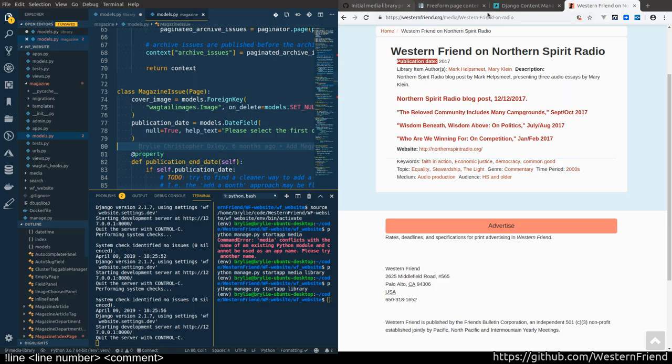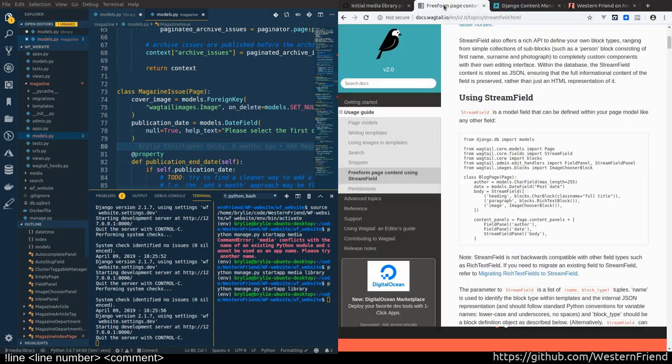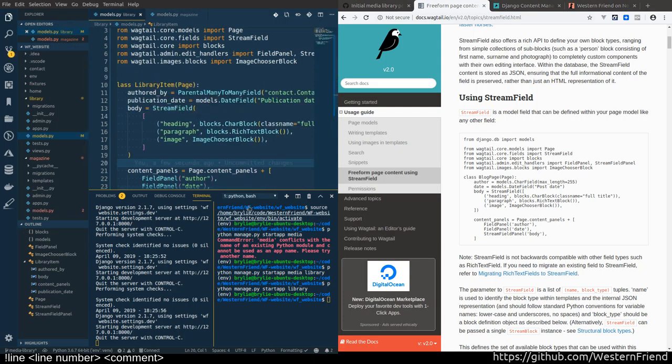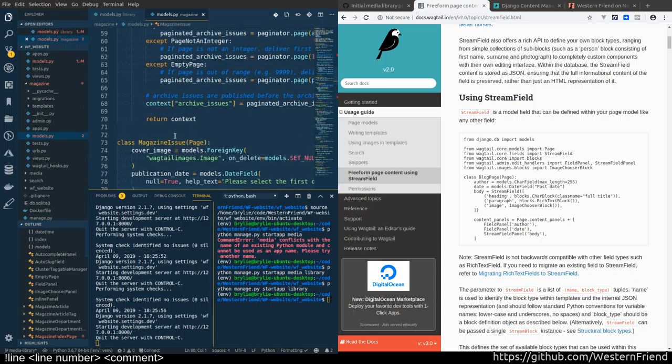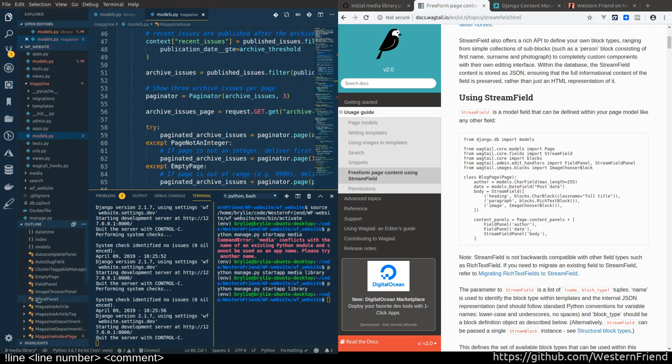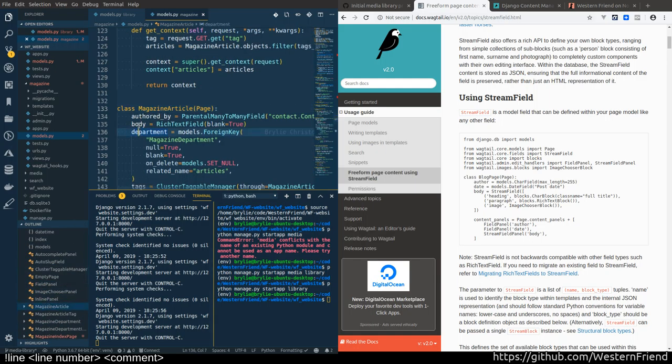Alright. What else we got? Save this. There goes Black, formatting for me a little bit. Alright, so body sounds good. I think we've been using body in the magazine article, for example. It's right there. So this is one example. This magazine body is just this kind of monolithic rich text field. It's just going to let you enter some HTML.